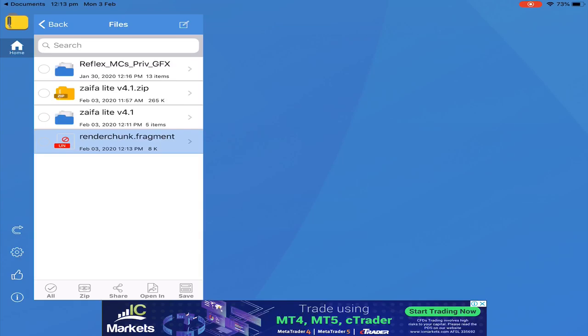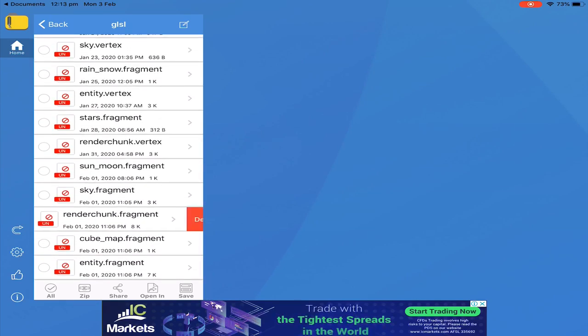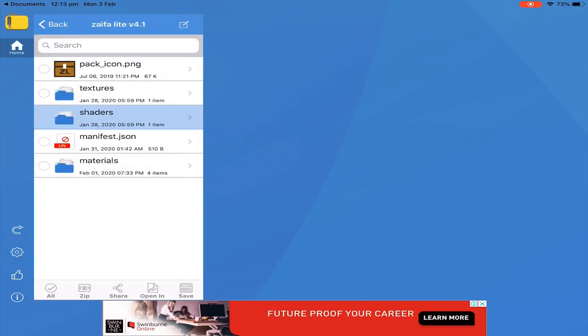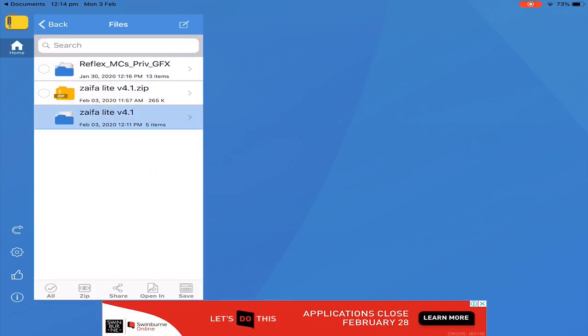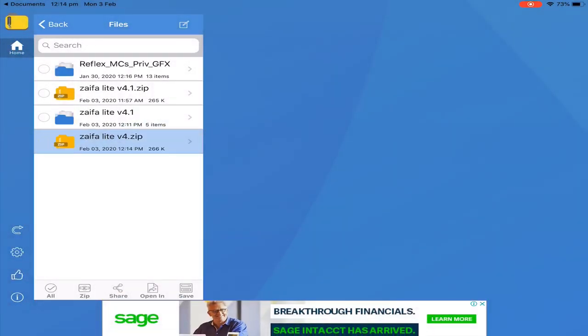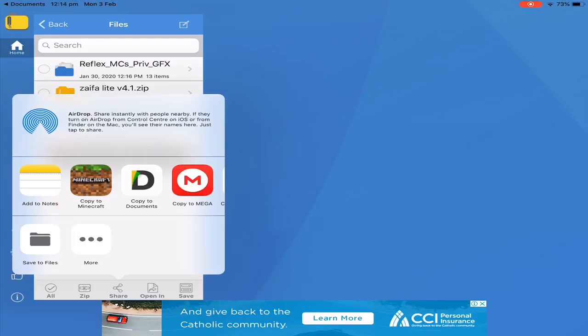As you can see, we do have that render chunk fragment, and then you just want to put it back into here. So I'm going to have to delete this to put it back in there. So you want to put the render fragment back into the folder there so it has the updated code of it. So once you have moved it back into there, you just want to make it a zip file again. And then rename it to a MC pack. Then open it into Minecraft and you are done. But anyway, let's move on to some no lag shaders.